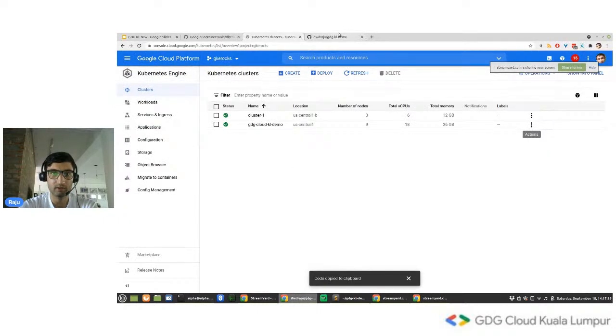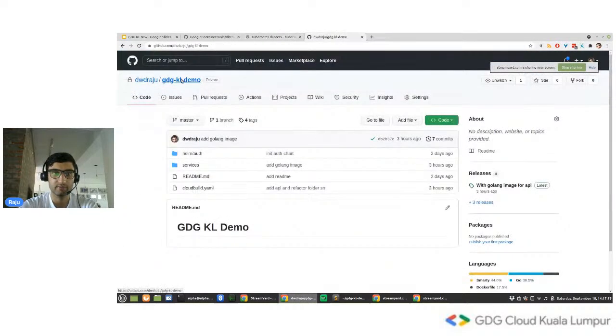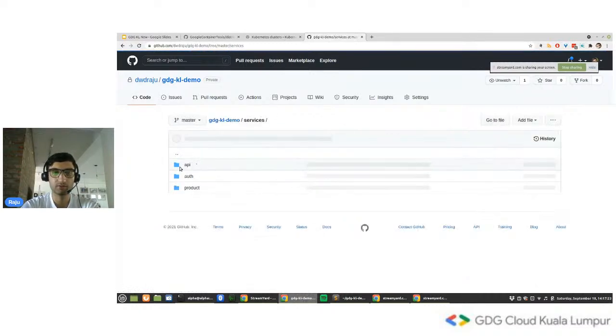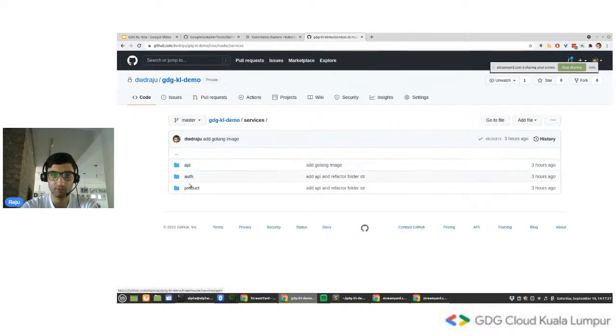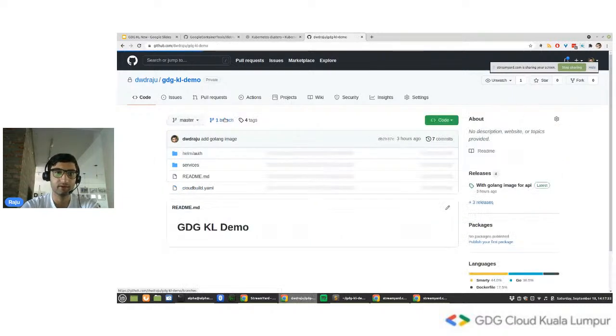I'm going to be using this specific repository, where I'm just creating a flow for the application deployment. So we have the API, auth, and the product service in here, and for the Docker container build, I've set up a cloud build YAML also.